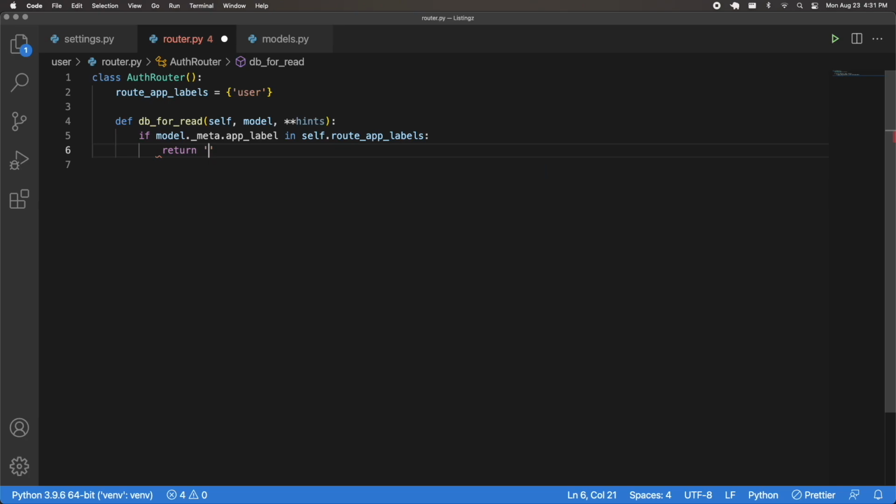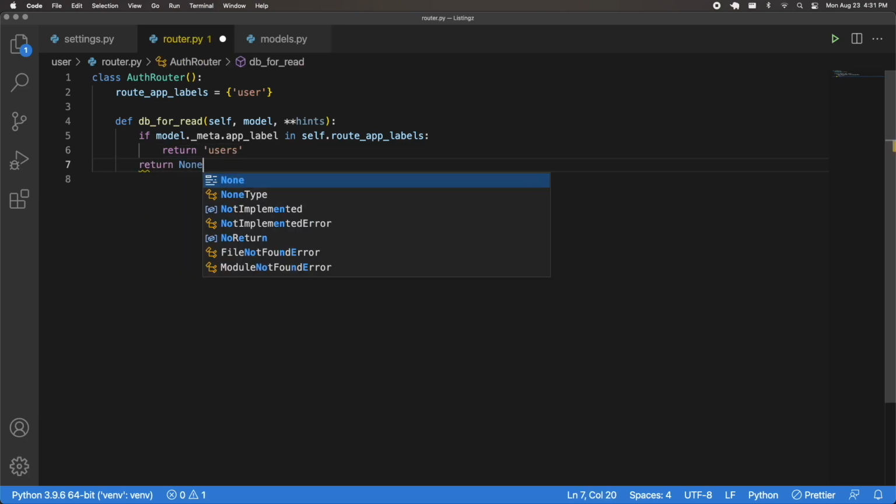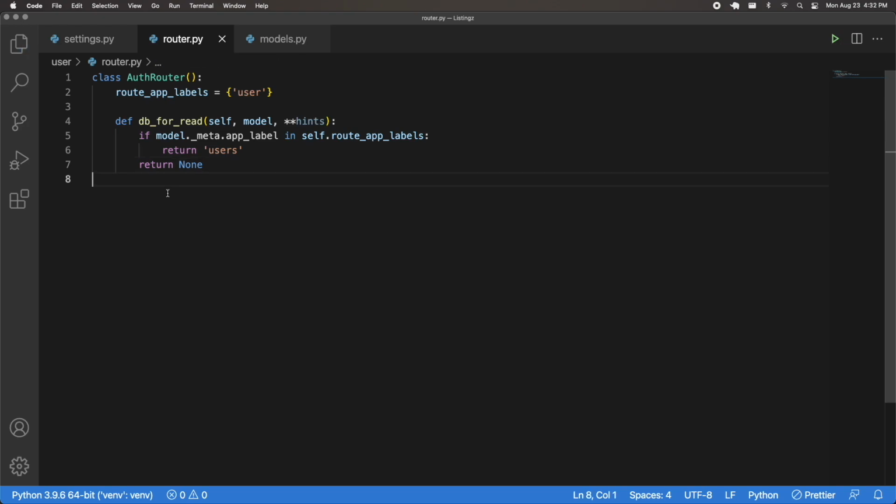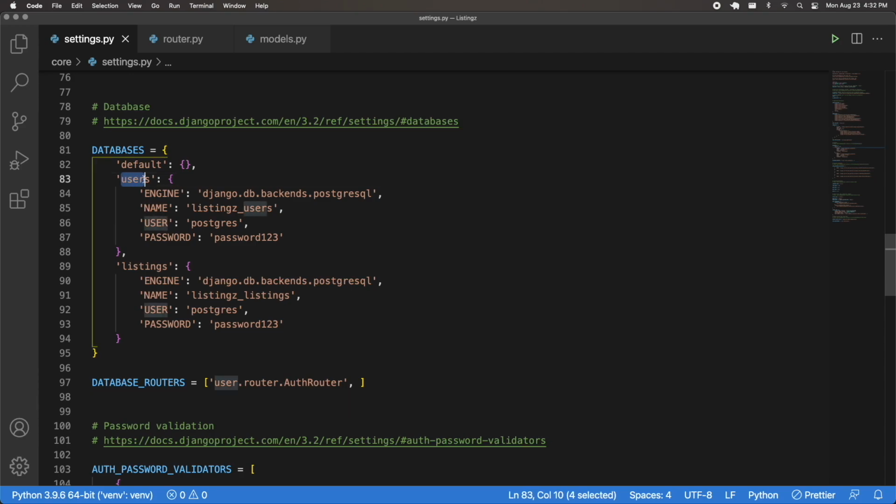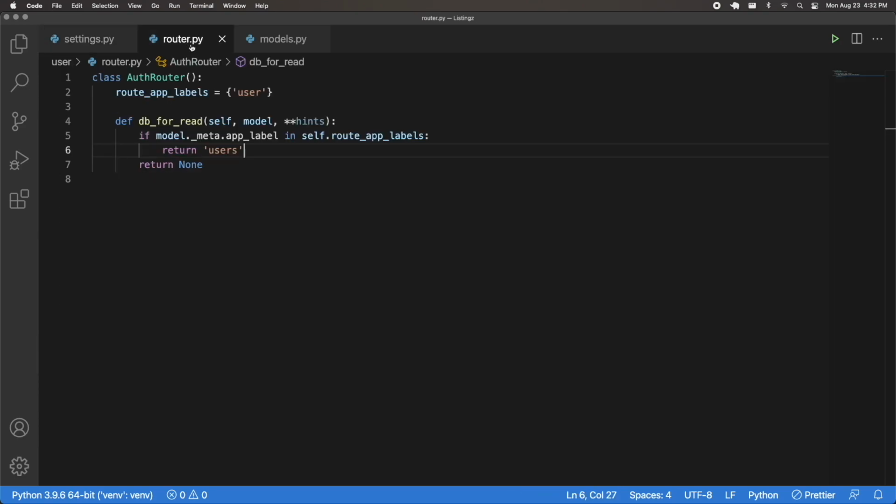Then I'm going to return users. Otherwise, I'm going to return none. All right, so what's going on here? This return users is going to return our users database. So we called this specifically users like this. Inside of this router, you have to make sure you spell this the exact same.